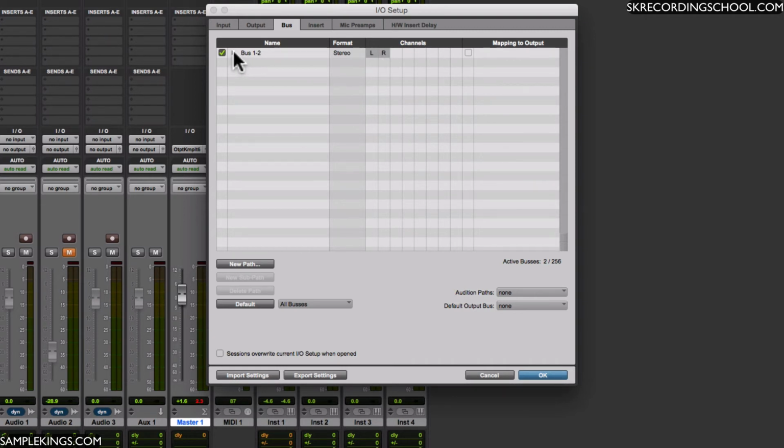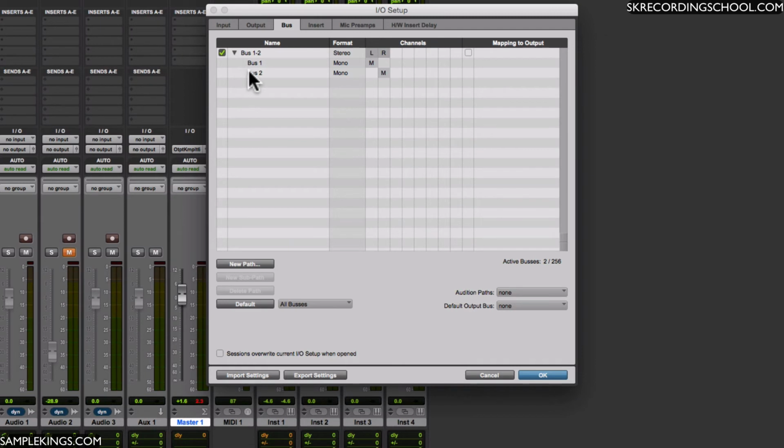Now if I click on this triangle right here, we can see that we can also route just a mono 1, bus 1, or bus 2 as mono. And you see it's like a little matrix here. We have left and right on top when they're stereo, but when they're mono, bus 1's mono send here for the bus is left mono. Bus 2 is right mono.